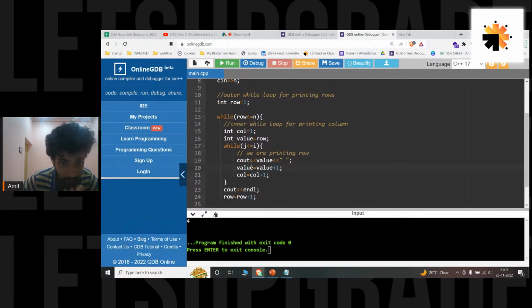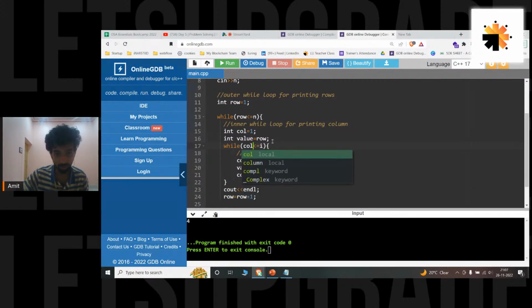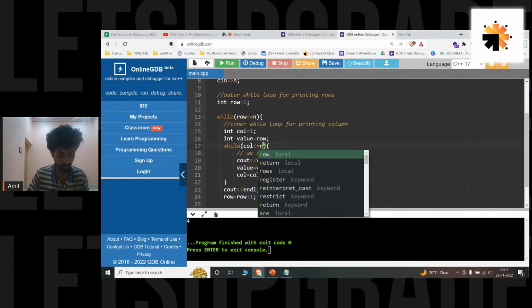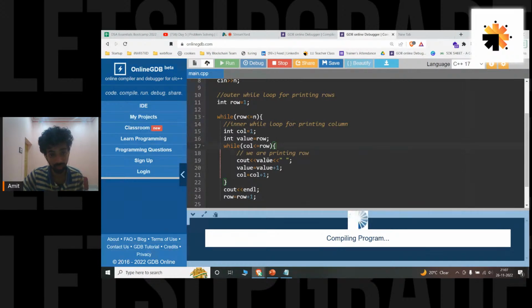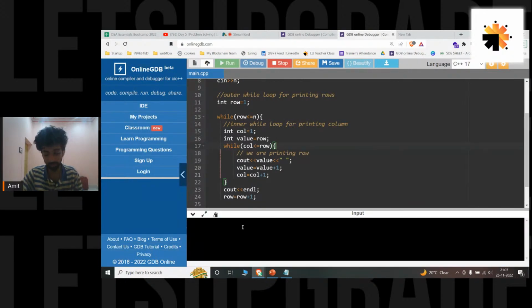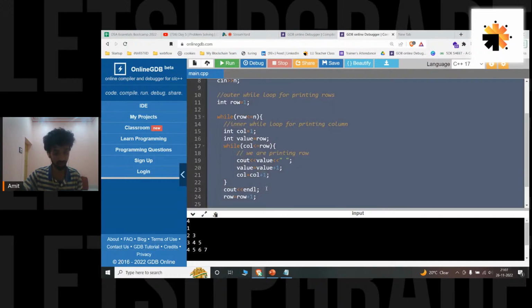While loop. Then okay, यहाँ पर j दिख रखा है, call और I को रो बना दो, okay, great. Now C out is less than value, C value. Okay, let me run right now. Okay, now if I do for 4, now see 1, 2, 3, 3, 4, 5, 4, 5, 6, 7. So this is what we basically wanted.